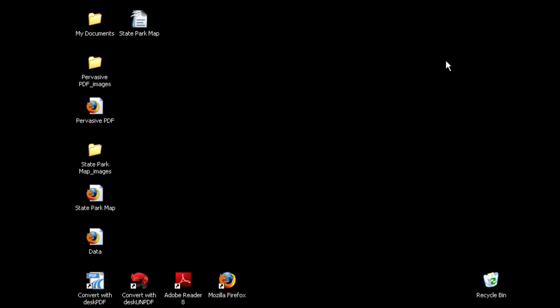For more information on any of the advanced features available in deskUNPDF, please view the user guide available at docudesk.com.